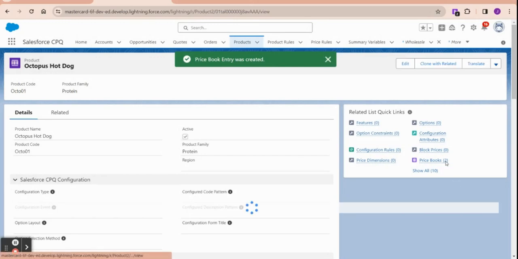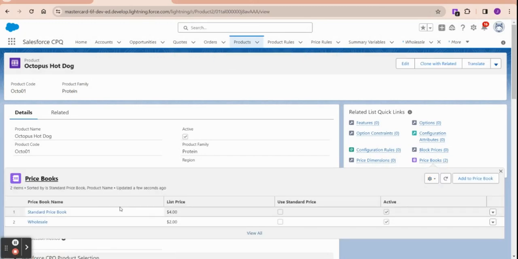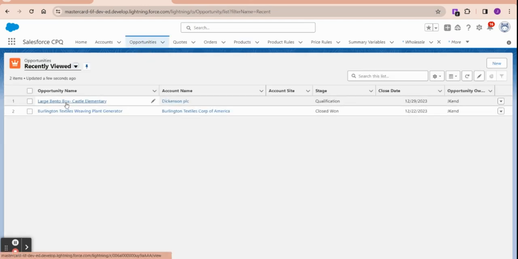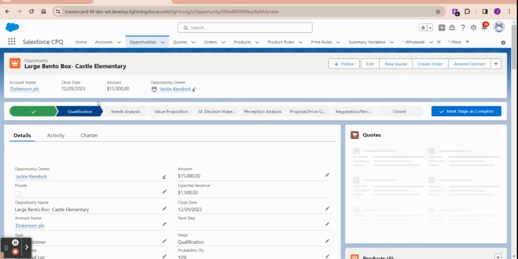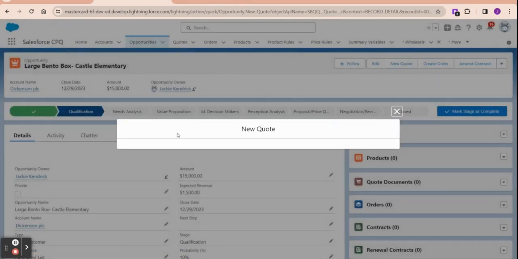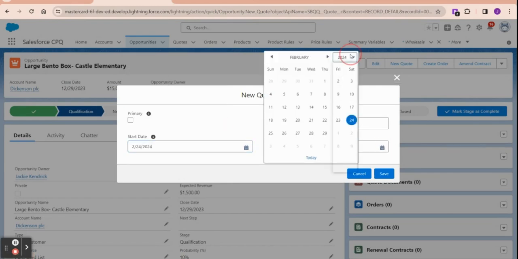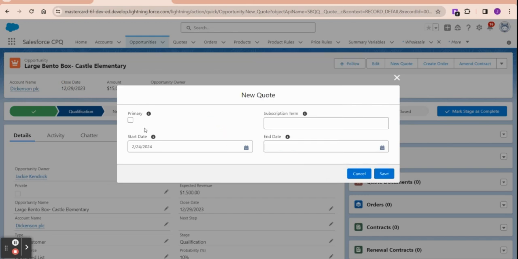And as you can see here, we have a price for this product for the standard price book of $4, and we also have it for the wholesale of $2. So now we have everything we need to add this product. So if I go to an opportunity and I want to create a quote, okay, remember this quote needs to be selected as primary in order for everything to sync over.